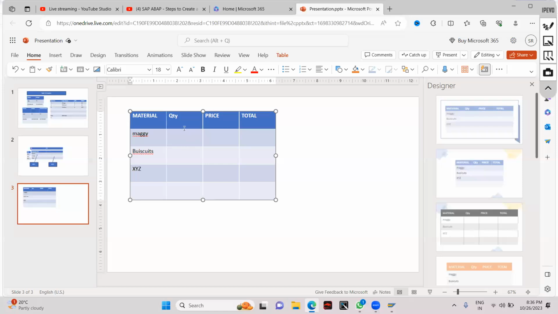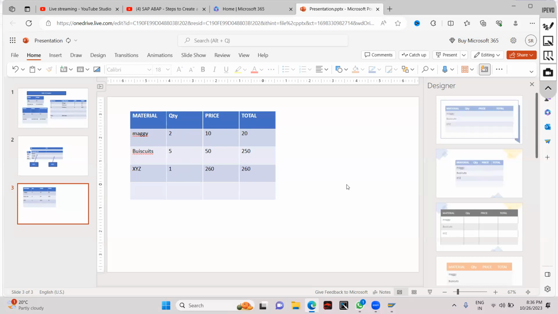So we have bought three items. Quantity is 2, price is 10, total will be 20, right? And then biscuit, total 5 quantity, price is 50, and then total is 250. And then XYZ is some other item, one quantity, but the price is 260 and the total will be 260, right guys? So we have done it like this.